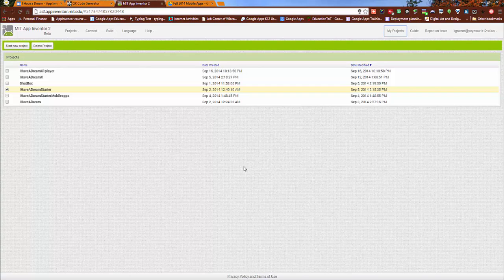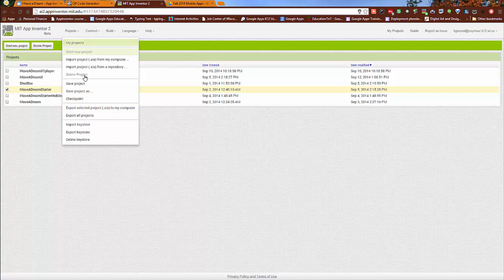How do I get those files? Well, I'm going to first select one file. I can only have one selected. I'm going to have I Have a Dream Starter. Then I'm going to go to Projects, and then I'm going to click on Export Selected Project AIA to my computer. Bam, do that. I've already done it, so we don't have to waste time waiting for it to download.